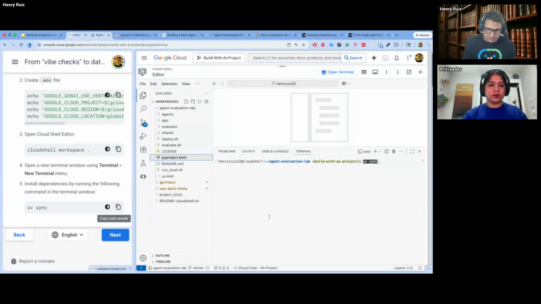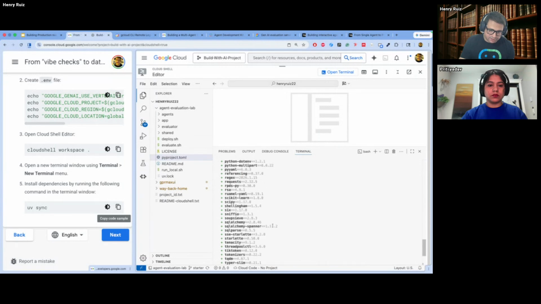So UV is a very practical tool because it combines the job that you used to do with pyenv and Poetry independently into one single standalone application. If I run uv sync, it's going to read this pyproject file and install all of the Python packages that you need in your environment to be able to run the code that we're going to run today.